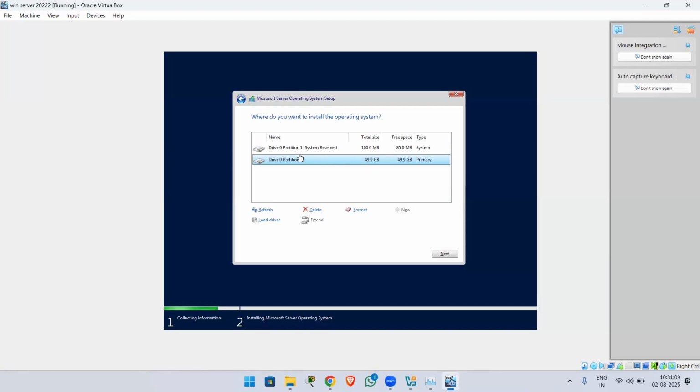Okay. Now you have a question. Sir, we have just created one partition, so why is it showing two partitions? Sir, if you create one partition, by default, one recovery partition, a reserved partition, will be automatically created.